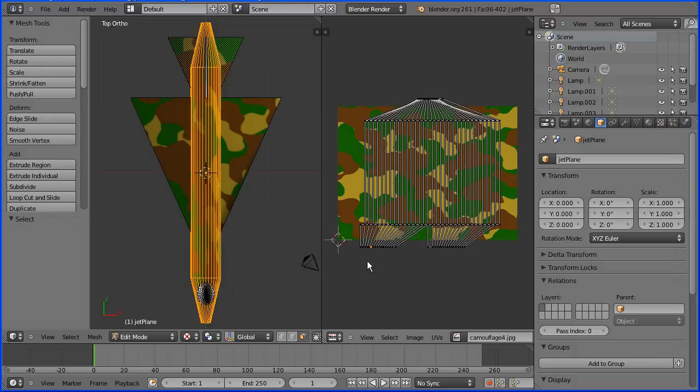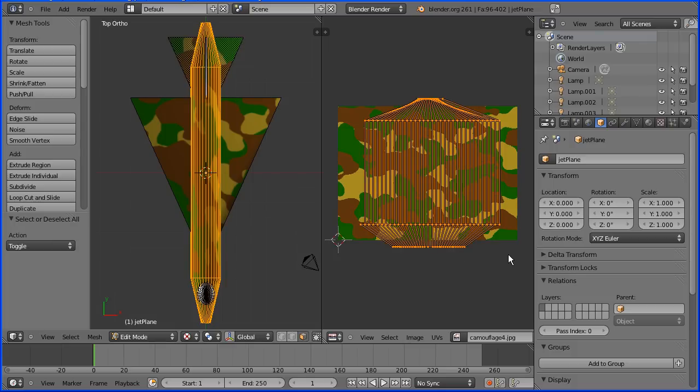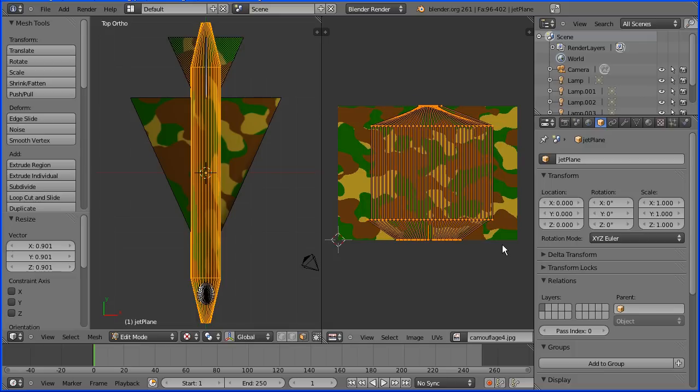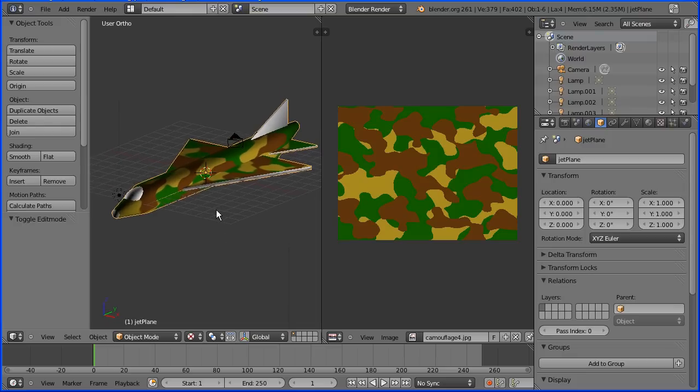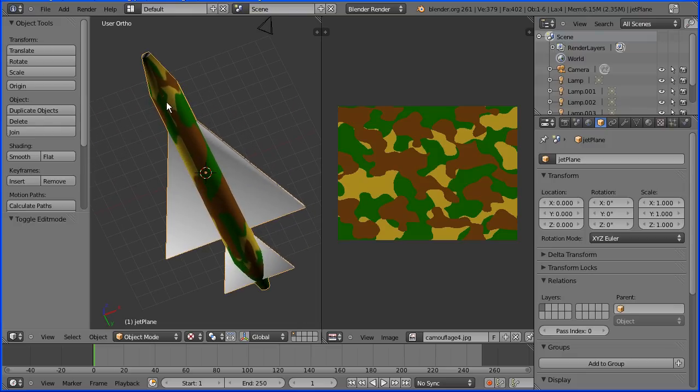and select a vertex, then B for B select, G to grab, X for X direction and put that there, tidy that up. A to select all, S to scale, shrink that down a little bit. Now if I go into object mode, we can have a look at the mapping, and that's pretty good. There is unfortunately a seam at the bottom. There isn't horizontal tiling.